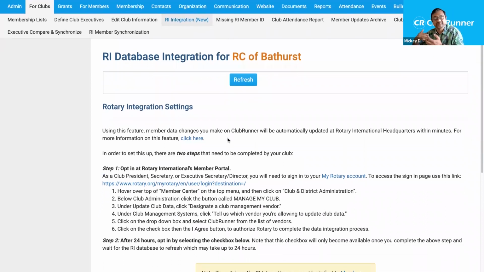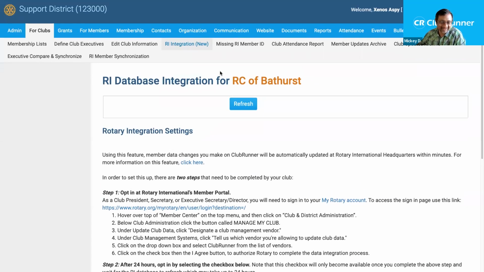Here's a very brief rundown of RI integration. I want you to imagine, this is my metaphor, and you have to stick with me. I'm going to try and make it non-technical. Imagine a building that has 3 floors, okay? So here's a building. The first floor is club. That's the first level. The second level is district level. The last level is Rotary or myrotary.org. RI integration works by moving information up and down throughout the building.